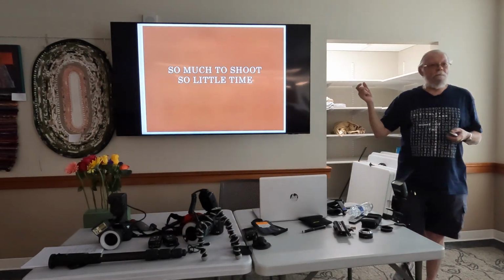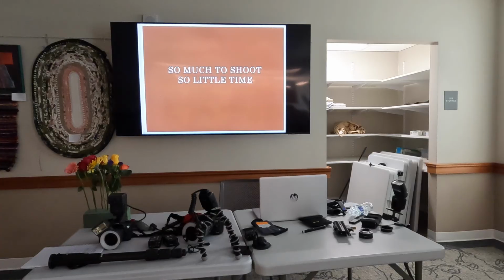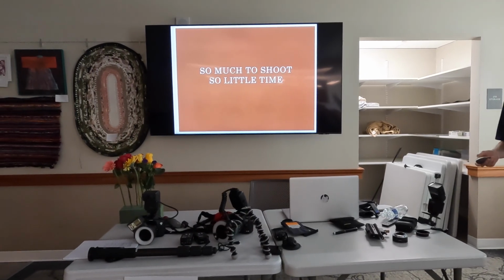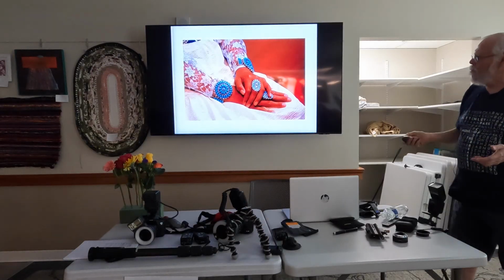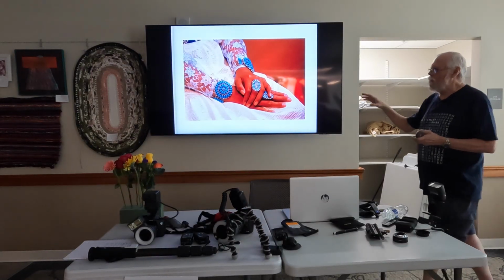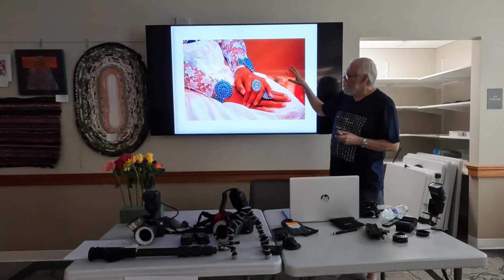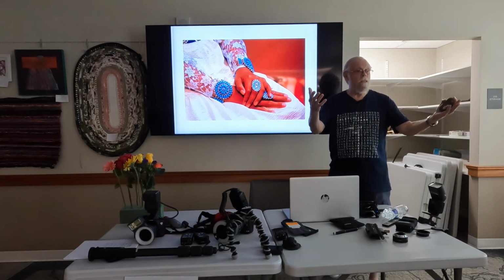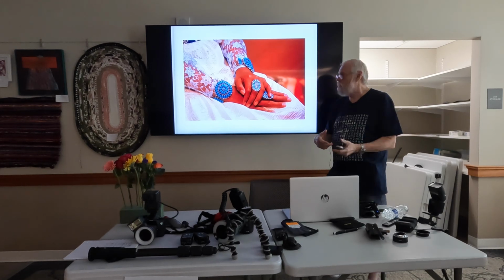So I have some examples of photography. This is the title of my stuff, So Much to Shoot, So Little Time. What I want to show you is, this is a macro lens, and this is used as a regular lens. Remember, you can use a macro lens like a regular lens. It's not just for close-ups.